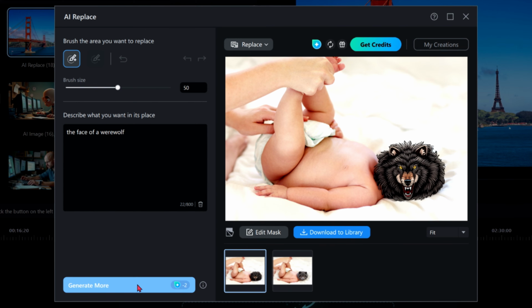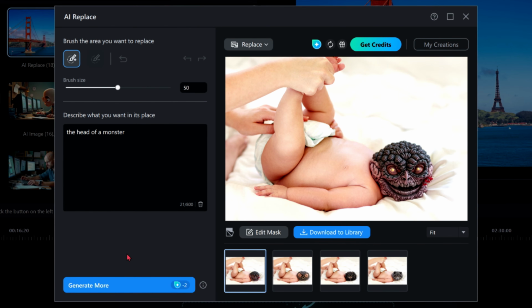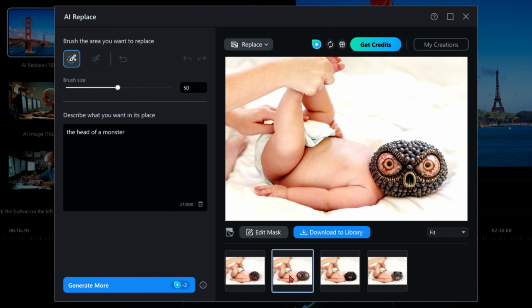Well, it's not exactly what I was expecting, and the angle of the head seems to be all wrong. Maybe I'll change the description to read, "The head of a monster." The AI apparently still knows what area was selected, so I can change the description, and now the button says to generate more, not just generate. Well, of course, it cost me more credits, but here we go again. Well, after looking at the results, I guess beauty is in the eye of the beholder.